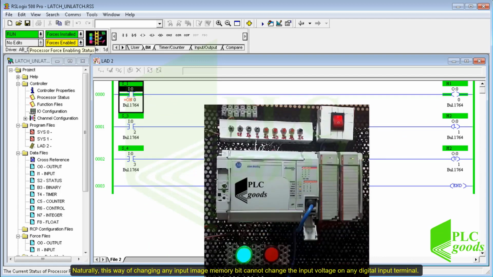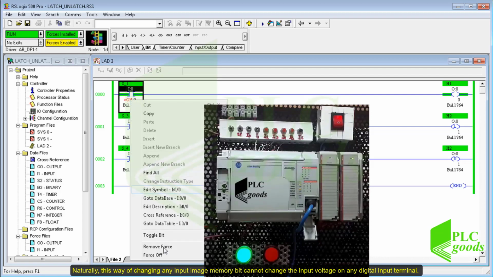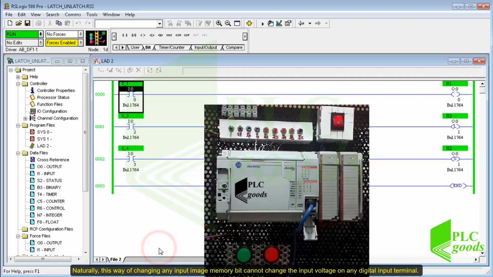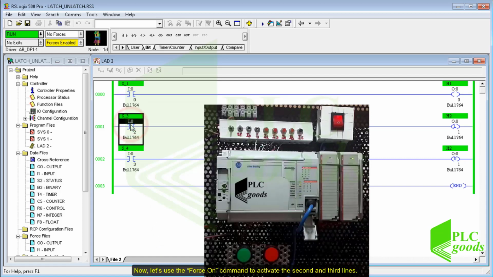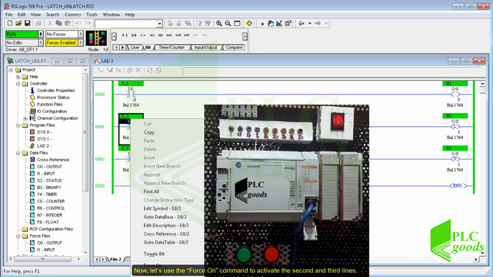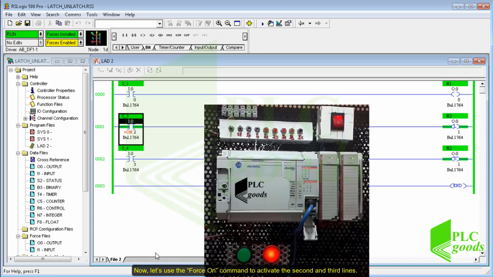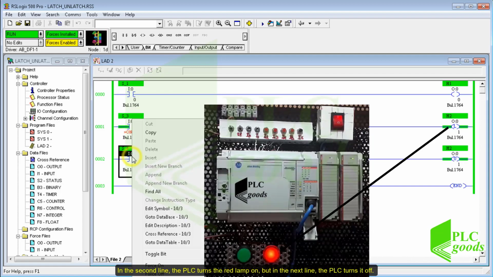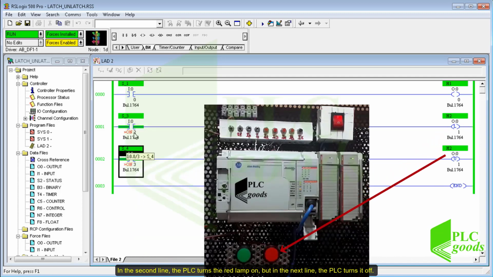Naturally, this way of changing any input image memory bit cannot change the input voltage on any digital input terminal. It only allows us to change the input image memory. Now let's use the force on command to activate the second and third lines. In the second line, the PLC turns the red lamp on, but in the next line, the PLC turns it off.